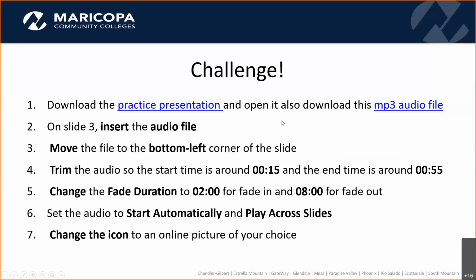Let's finish this up here, right? So we're going to make it start at 15 seconds and end at 55. And then we're going to have it fade in and fade out. Then we want it to start automatic and play across the slides. And then finally, we're going to change that icon.